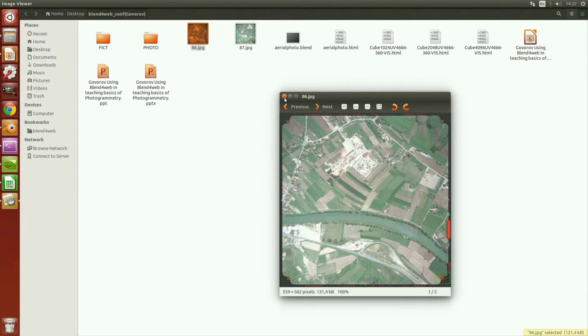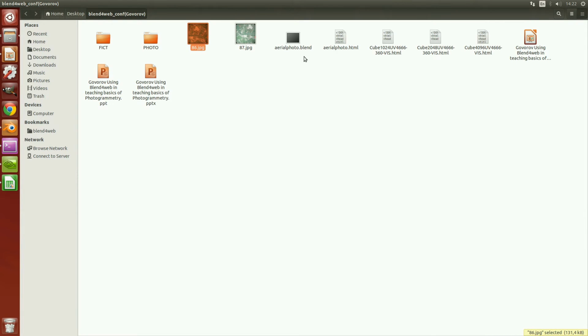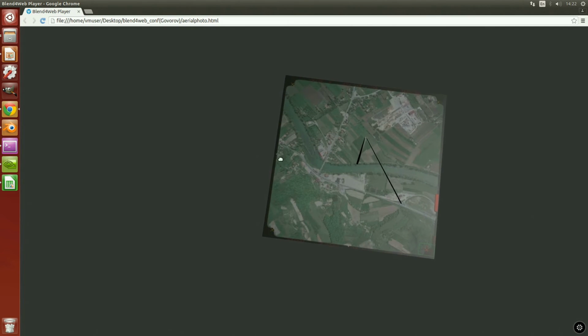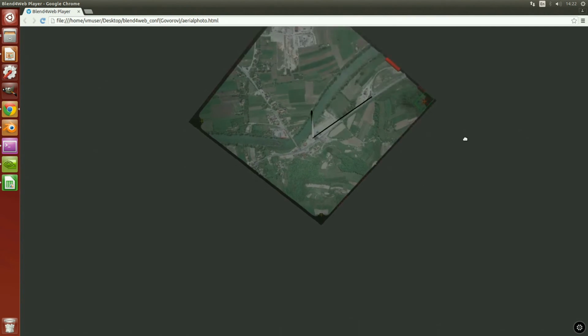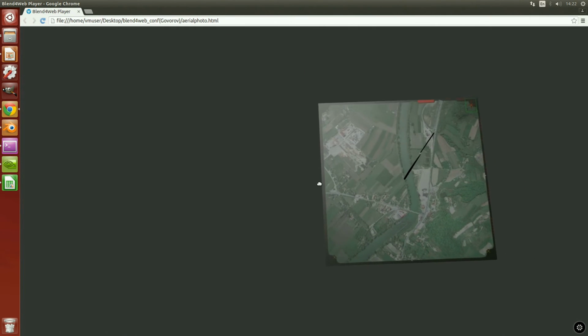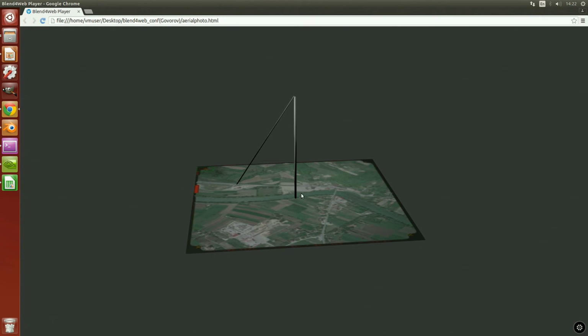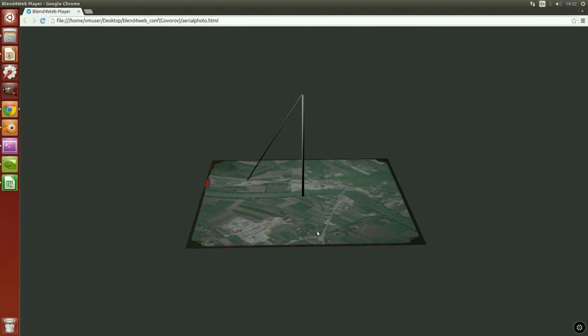But if we go to Blender and Blend4Web, it's the same aerial photo, but it's represented in a more convenient way, and we can see here. This is the focal length. And this is a projection ray for one point. Actually, each point of the photo has its own projection ray, and the name of all the projection rays is bundle of rays.